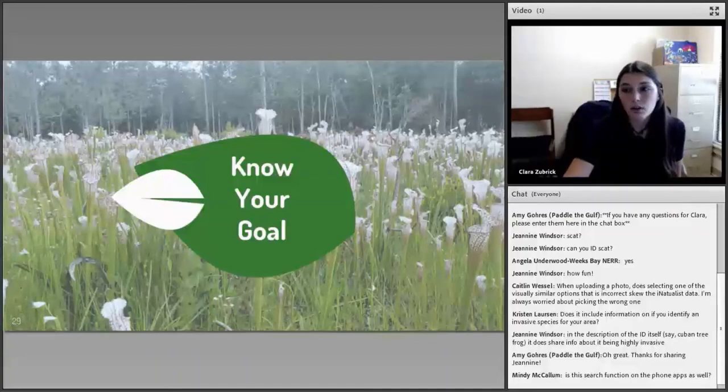Know your goal. So for us, myself and our education coordinator, Angela Underwood, were wanting to do something during the summer of 2020 that was socially distanced and safe for people to participate in, but also engaged them with the reserve and got them outside and provided something fun for them to look forward to. So our goal was to get people outside and connected with nature.